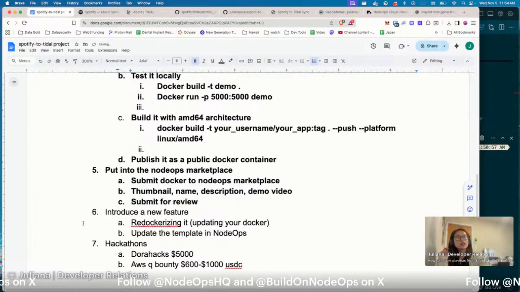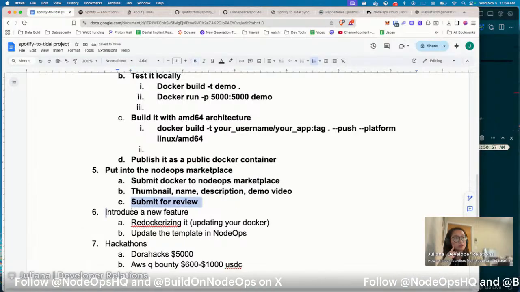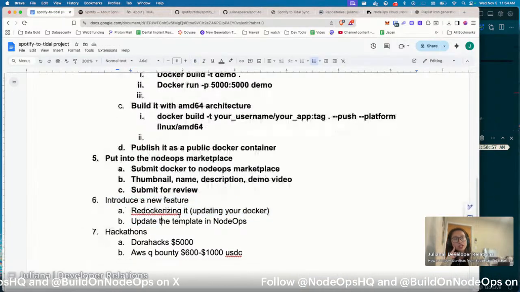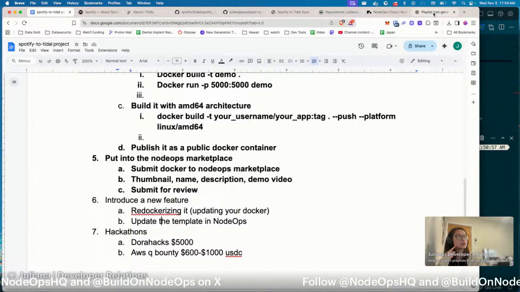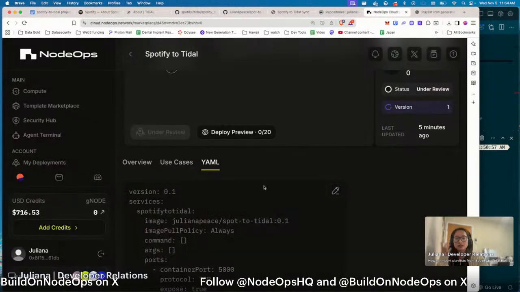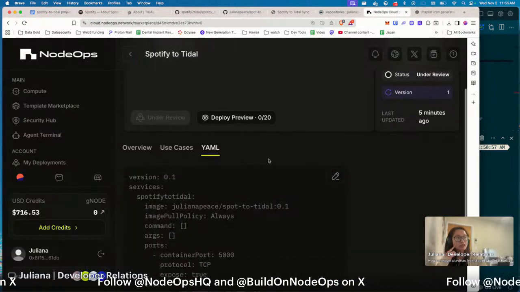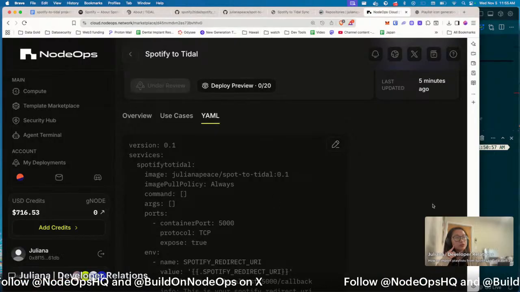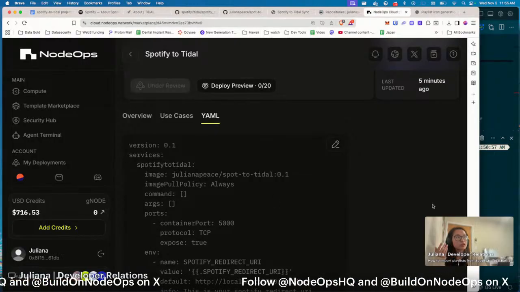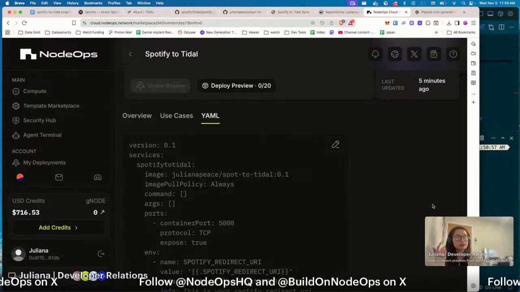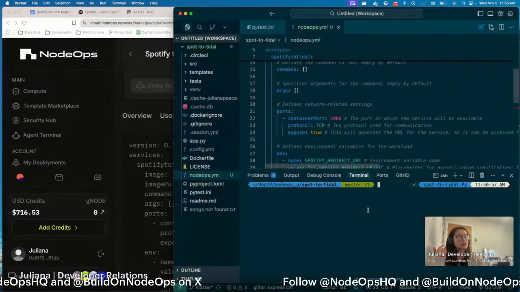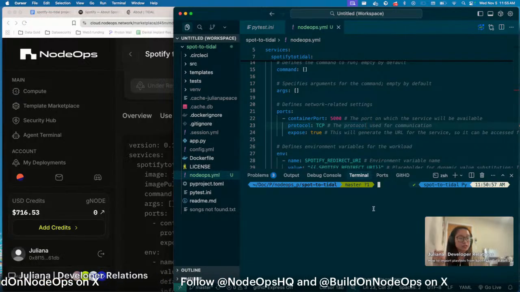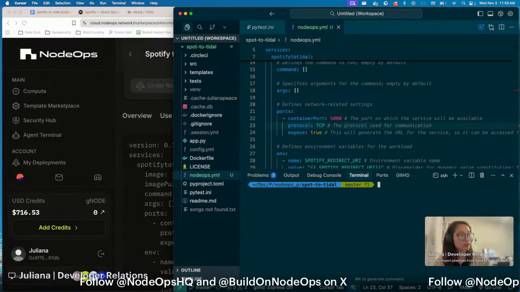Okay. I don't think we have enough time to do step 6. Step 6 would include adding a new feature. I'll just talk through it real quick. If your template goes live and it gets approved, and you wanted to introduce a new feature, you come in here to your code base, edit your code, whatever it needs to be, and then rerun the same commands we did earlier.